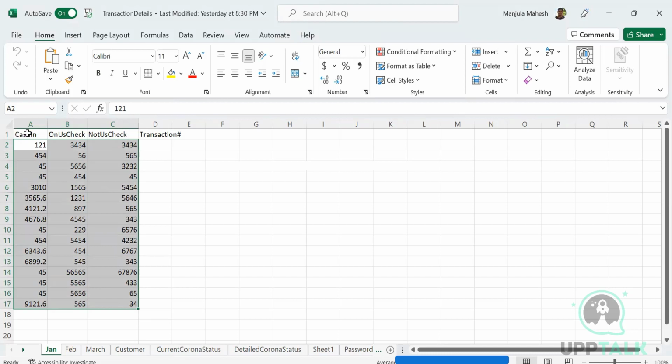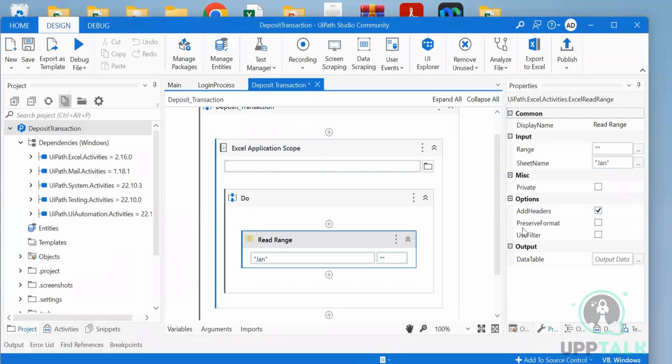If you uncheck this option, what will happen? It reads from here. But our data starts at A2, and the first row is the header, so I need to tell the computer that my first row is my header. And there is Preserve Format. Sometimes you will have a dollar sign, and if you want to read exactly what is there in Excel, you can check this option. You can also use a filter, but I'm not applying any filter, so I don't want Preserve Format.